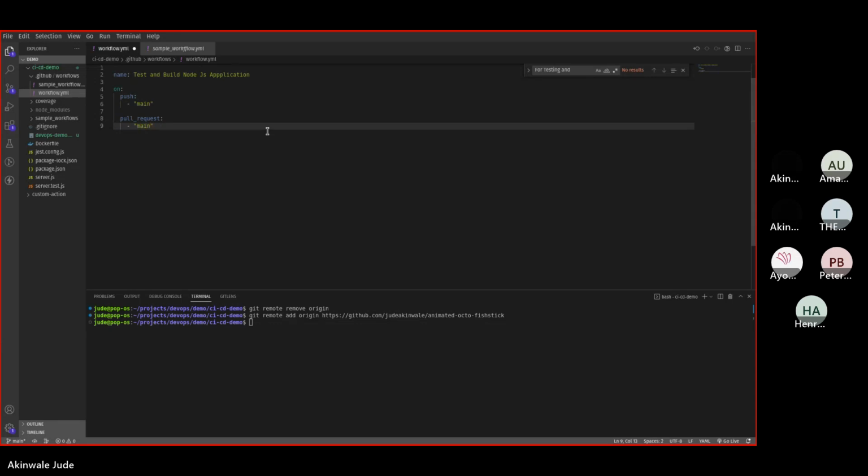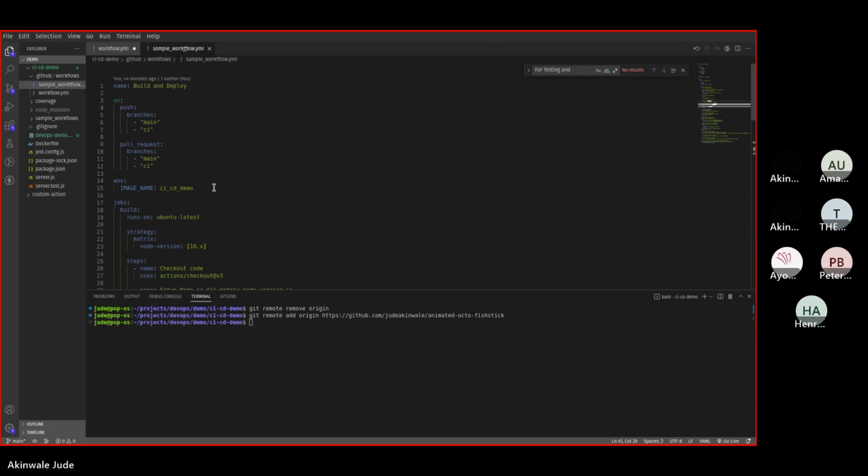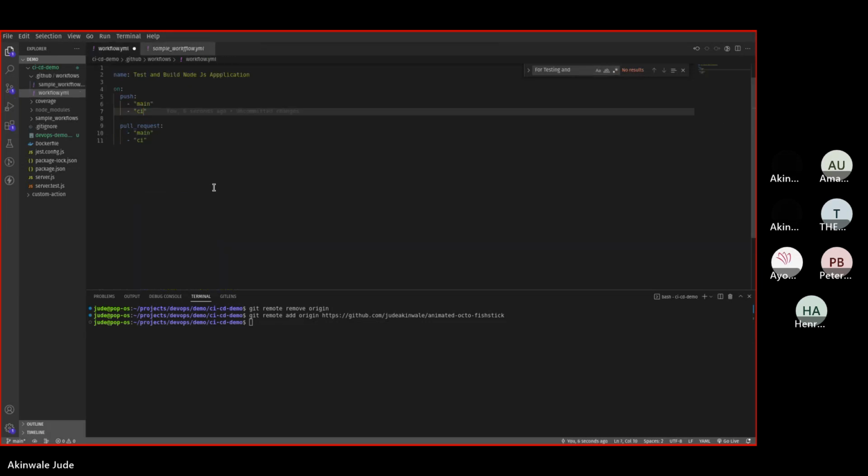And we could also assume we have another branch called CI. I'll still create that. So if it is main or CI, if we make a push to either the main branch or the CI branch, or if we make a pull request into the main or CI branch, this workflow should run. I can specify those are branches.